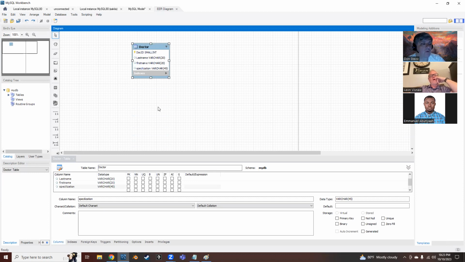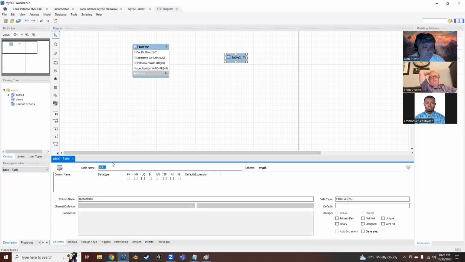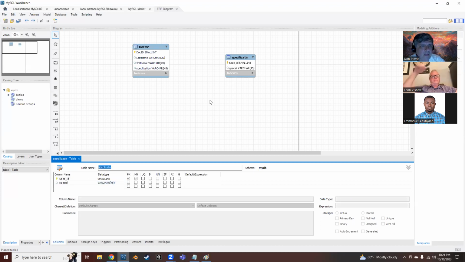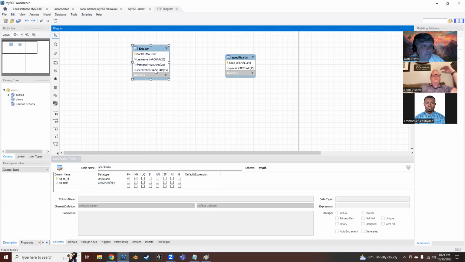The best way is just to create a specialization table. So we create a table called specializations, and we call it specialization. Again, ignore my spelling. I'll have special ID, and we'll stick with small int. And then we'll have name of specialization. And now what I do is I get rid of this column here.